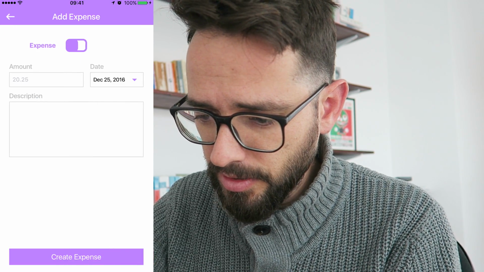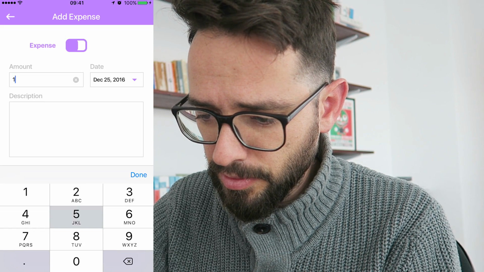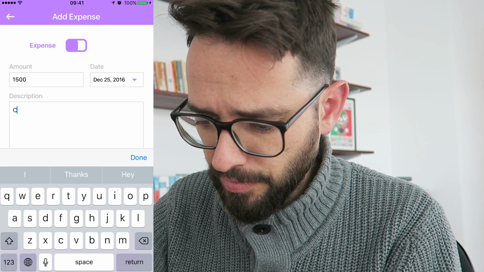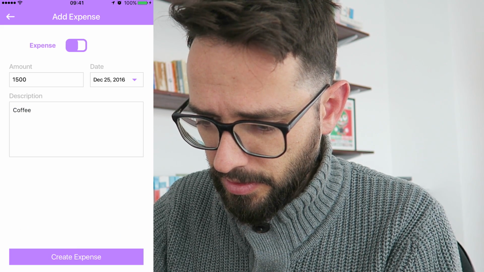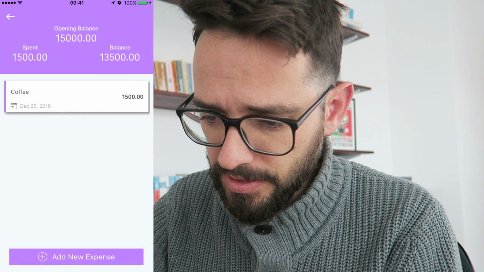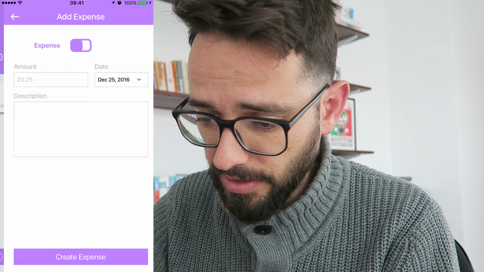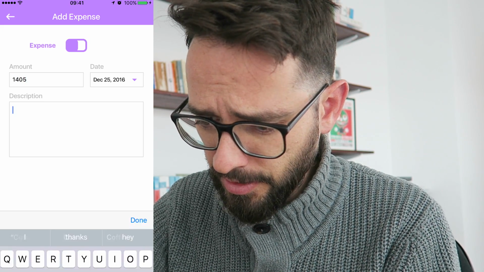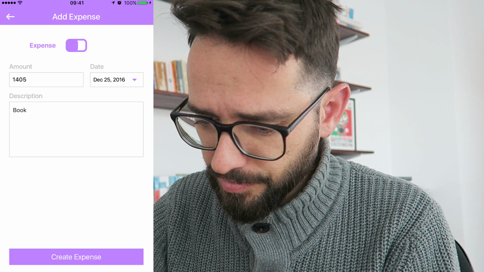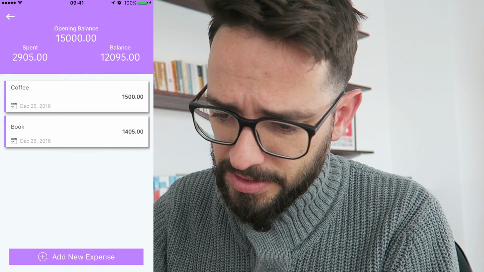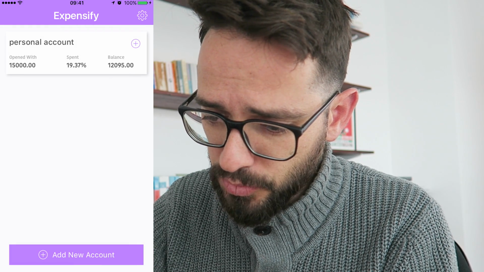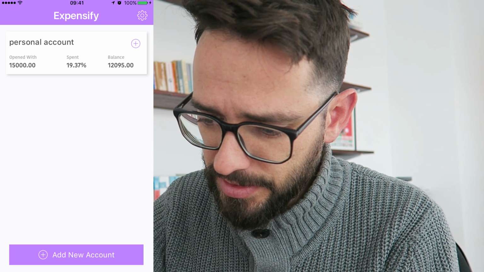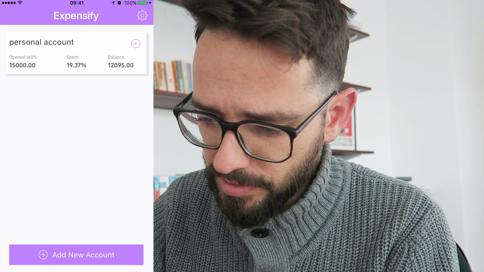So let's say I bought a super expensive coffee for 1,500 today, coffee, and then I create an expense, and then I see that I have an expense here. I can add another expense, which, let's just do something funny. Book. Alright, as you can see, I'm adding expenses, and then I can see that my balance went down a little bit, and apparently I've spent 19% out of, does that even make sense?